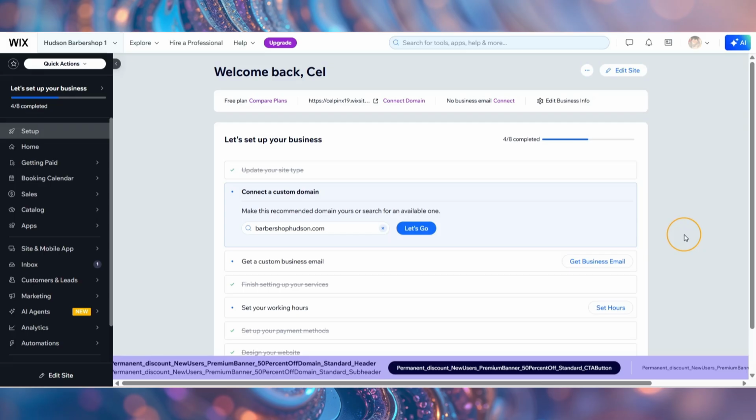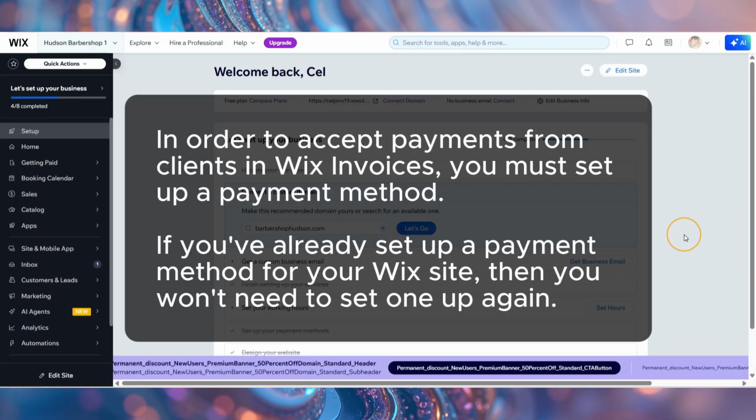But just a heads up, in order to accept payments from clients in Wix invoices, you must set up a payment method. If you've already set up a payment method for your Wix site, then you won't need to set one up again. And with that out of the way, let's get started.